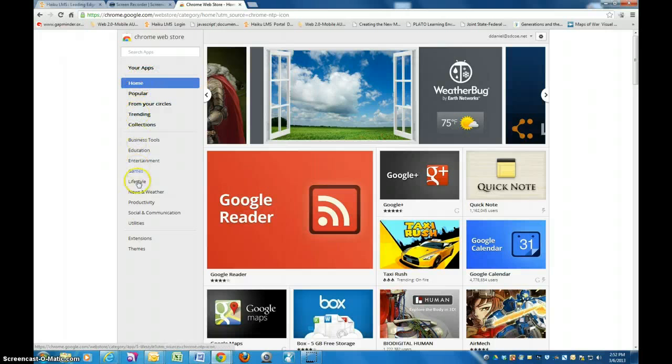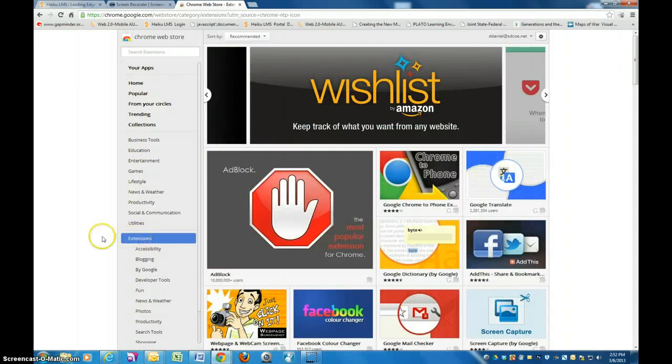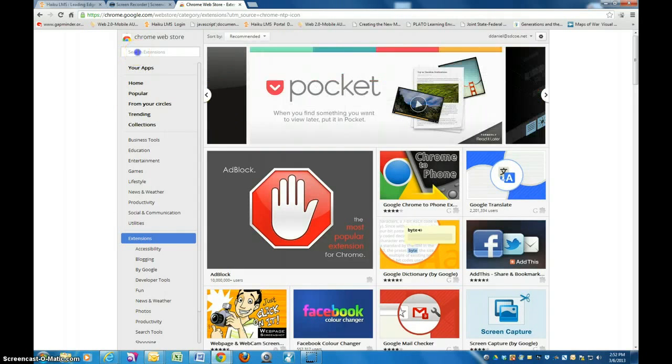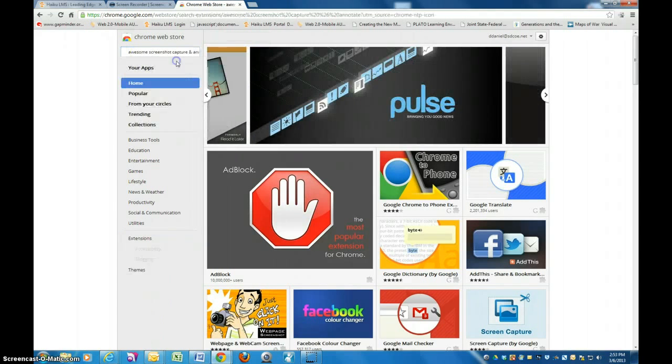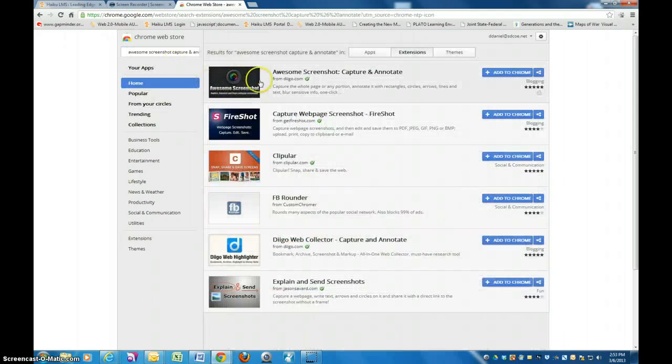But a little bit further down the table is something called an extension. And those extensions are going to add some functionality to your desktop. And I know one that I've seen previously that I wanted to check out. It's called Awesome Screenshot Capture, so I'm going to type that in, find it here. This is a tool that allows me to capture the screen and annotate on it, highlight with rectangles, circles, and arrows, and that sounds pretty cool.